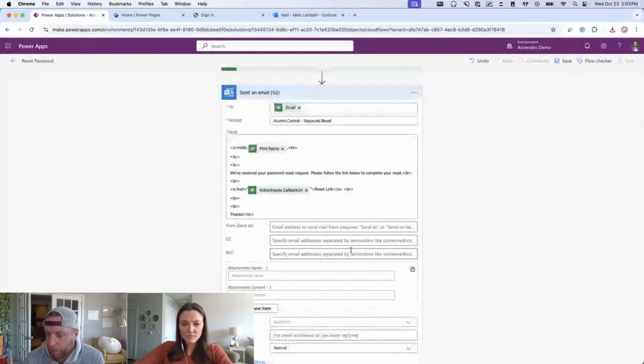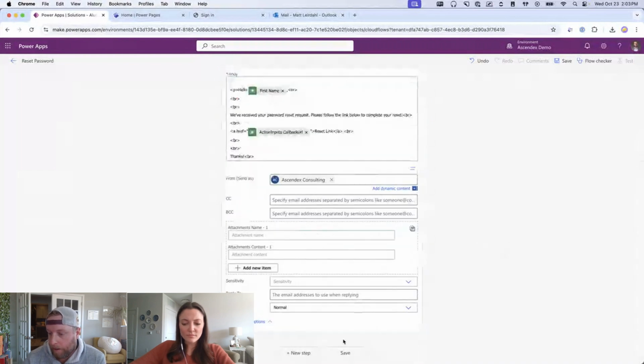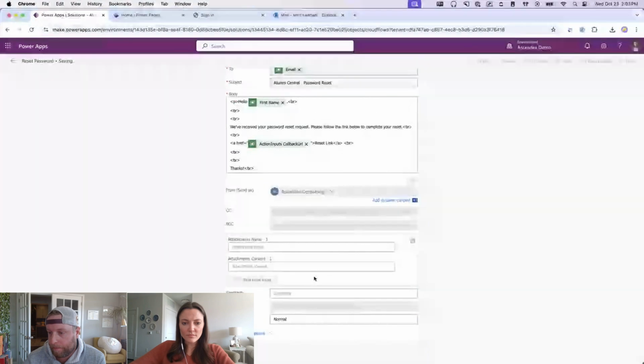So now what we can also do is we can put in things like a send ad. So if you have a do not reply email address or a password reset email address, something like that, you can do that here. Otherwise, it's going to run it off of whoever is the owner of the flow. So in my case here, I'm just going to do it from our Ascendex email called hello@ascendexconsulting.com. And then we can go ahead and click save.